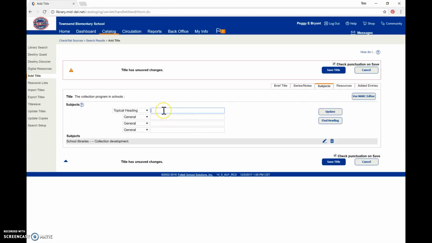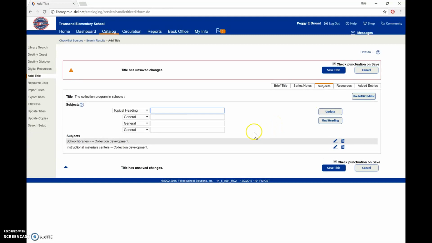And then it has another heading, Instructional Materials Centers. It looks like I probably shouldn't have put that hyphen there. It looks like Destiny added hyphens for us, so I bet it'll flag that as a correction here later. We'll see. So our general heading under Instructional Material Centers is, again, collection development. Go ahead and select that and click update. So we have our headings.